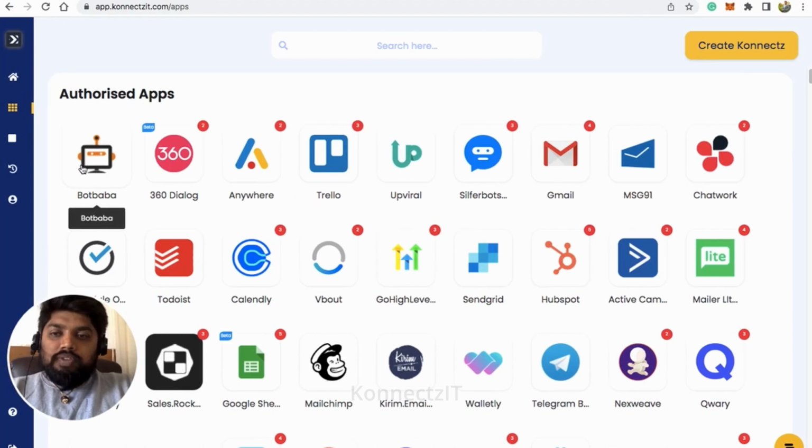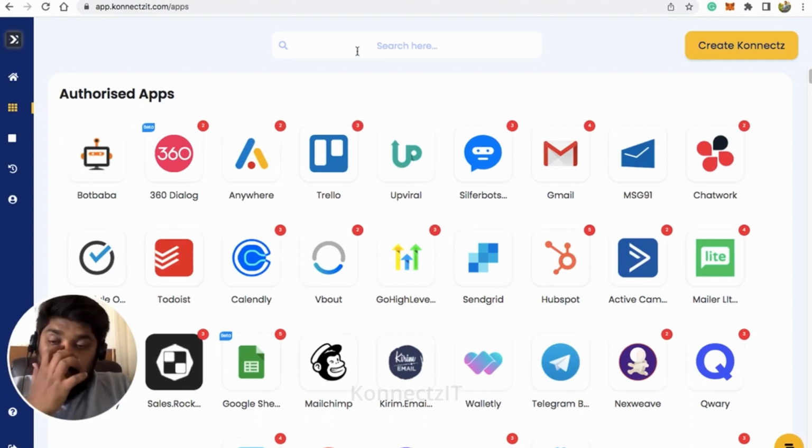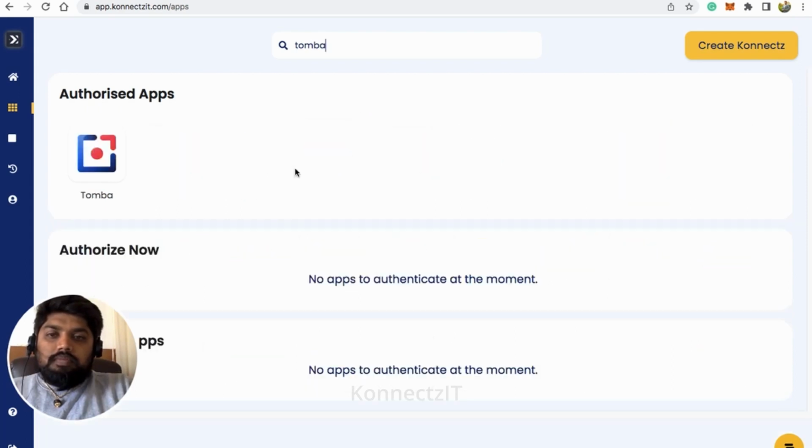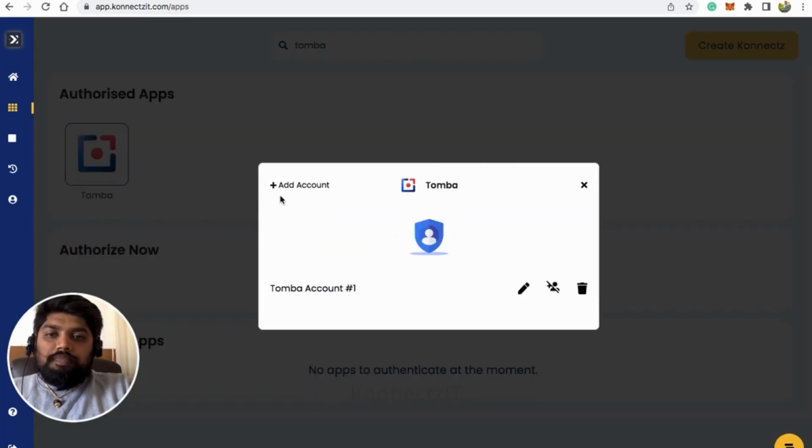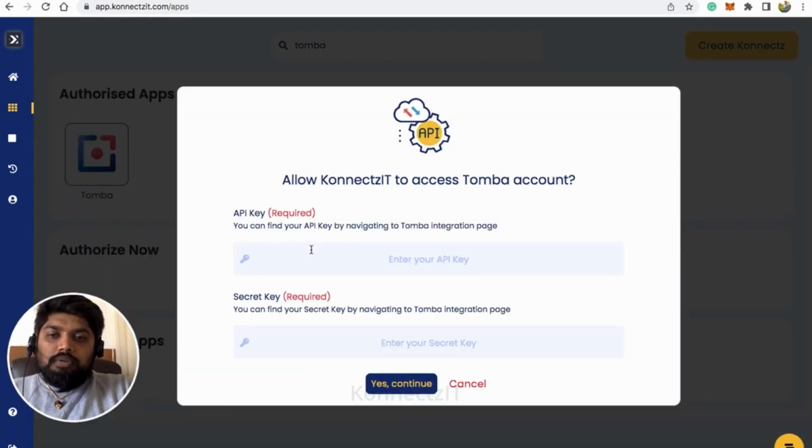Before we actually build the use case, we have to authorize our Google Sheet and the apps we are going to use. I'm going to use Zoho Form, which is a webhook app. You don't need to authorize Zoho Form, but you just need to authorize Google Sheet. I already did that, and now I am going to authorize Tomba.io. To authorize Tomba.io, search for the app, click on the app and click on add account. This will ask you for the API key and the secret key.